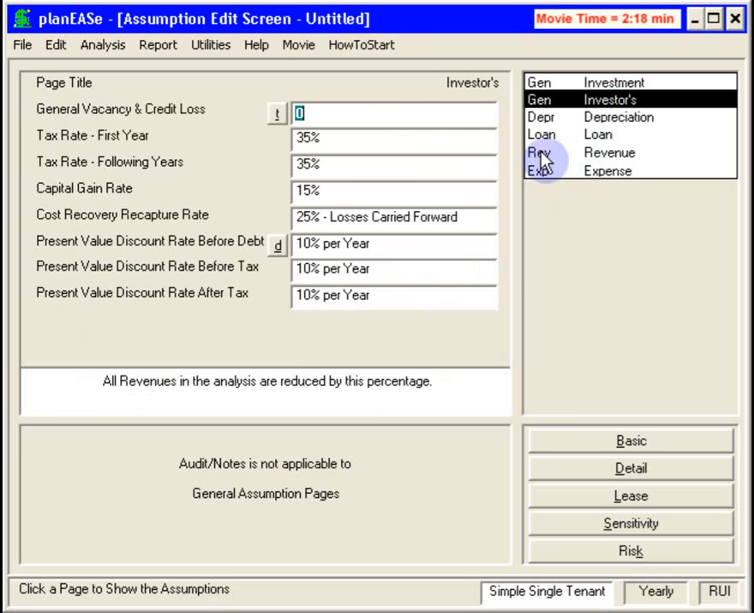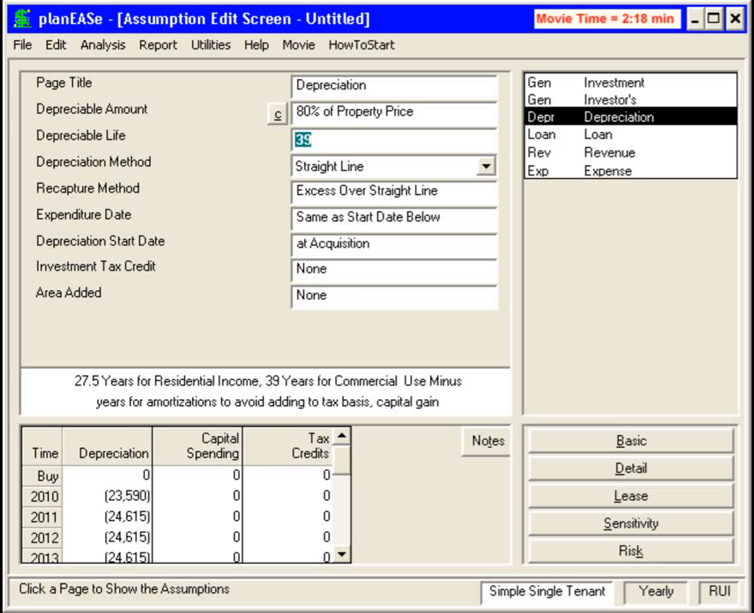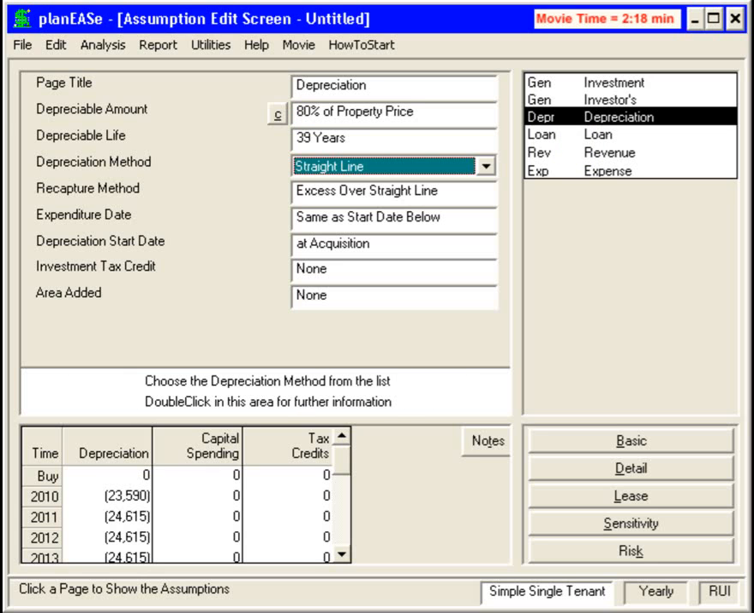You'd have the tax rates here on the depreciation. Any number less than 100 is a percent of the price, so we'll say it's 80% of the property is depreciable, 20% is the land.